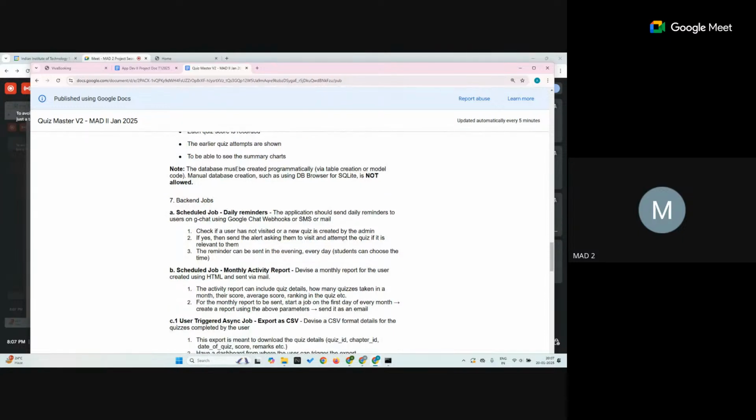The database must be created programmatically. The manual creation of a database, like simply opening SQLite and creating a new table, is not allowed, right? We want to see how good you are with SQLAlchemy, how good you are with models and everything. You can use programmatic sqlite3.connect, use connect and cursor, and write the query within the code and do that. But no UI related additions, right?